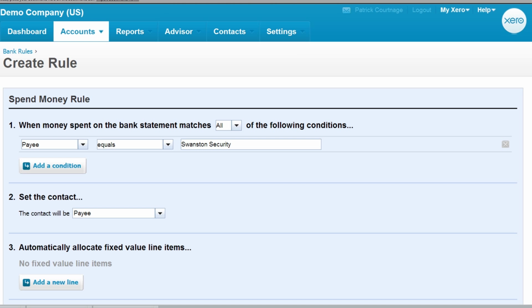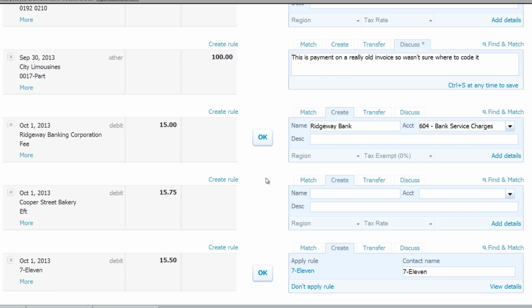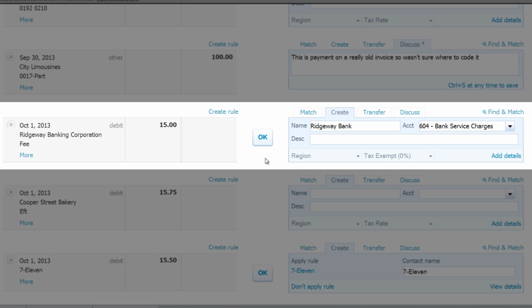If Xero is unable to match to a transaction already coded and no bank rules are found, Xero fills in the Create tab with values you use from prior reconciled transactions in anticipation of the bank transaction being the same or at least similar. Xero did this with our demo transaction from Ridgeway Banking Corporation. In the past, the transaction was coded to the Ridgeway bank contact and the bank service charges account. Our only job is to fill in the optional description field. Let's fill that description with a monthly service fee and click OK to finish reconciling it.